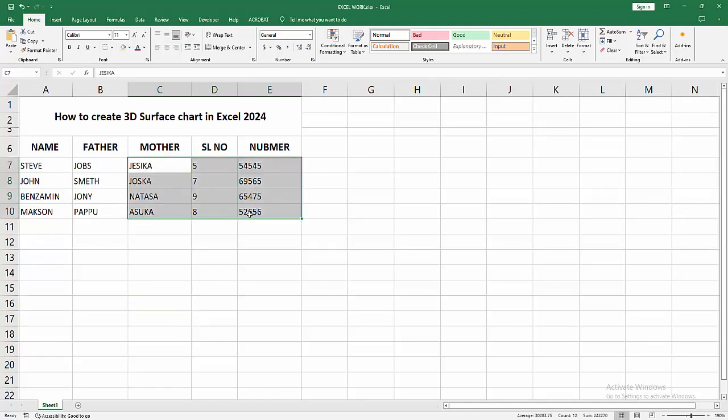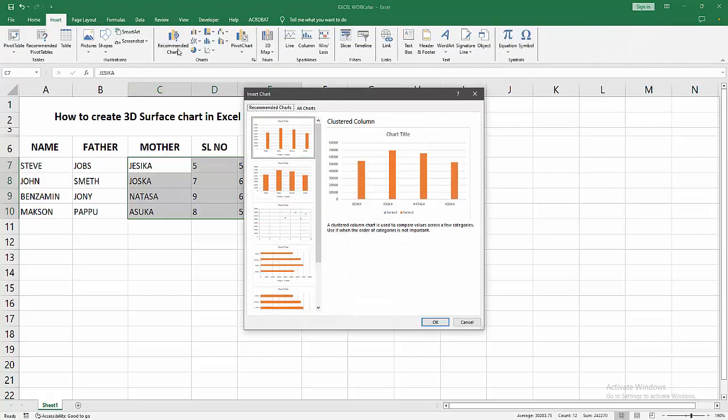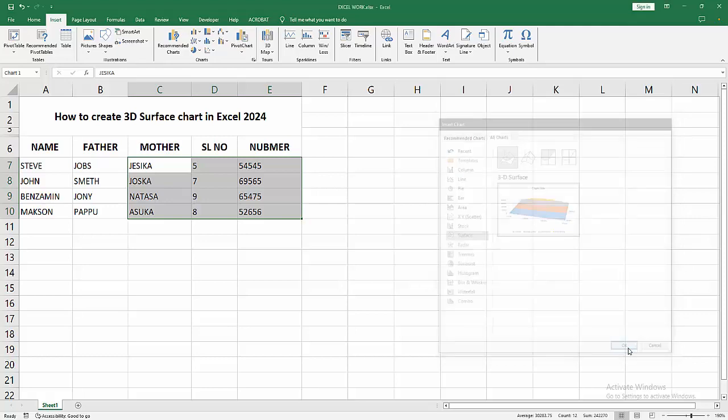Now I select the data, click and drag with the mouse. Then go to the Insert menu. Select the Recommended Charts option. Now I go to the All Charts option. Now find the Surface chart, and we select the 3D Surface and click OK.